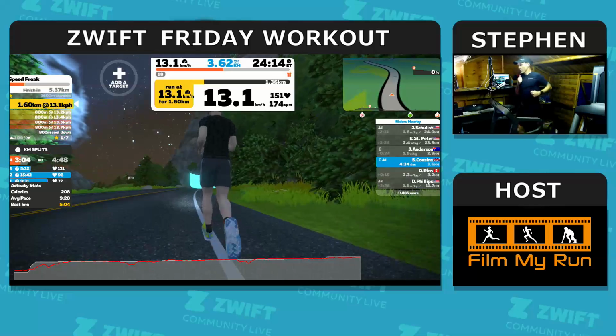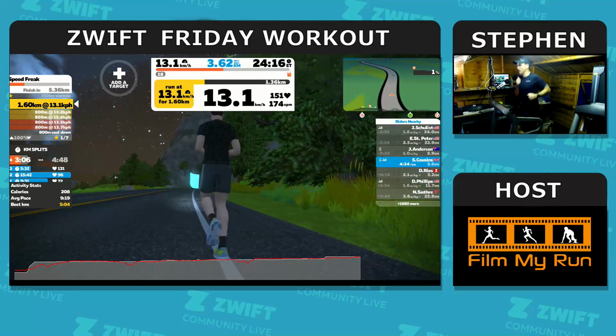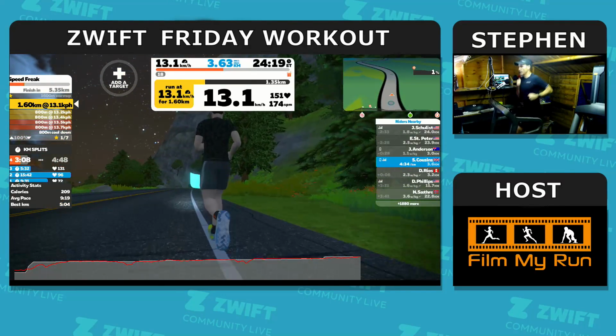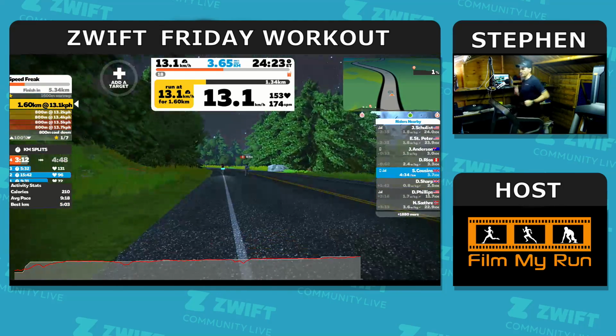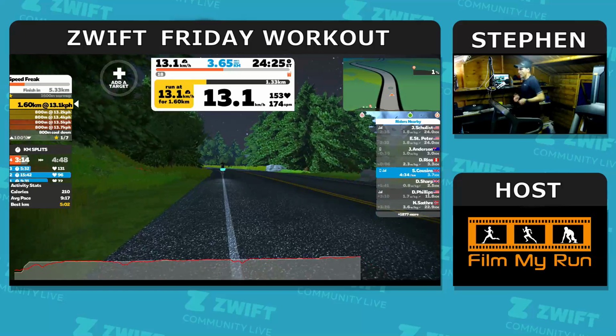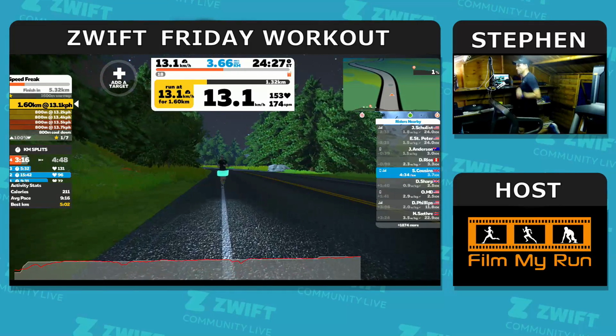So we're here for 1.6 kilometers. And then I think we get a bit faster. So there's no let up, it's just gradually increasing the speed.